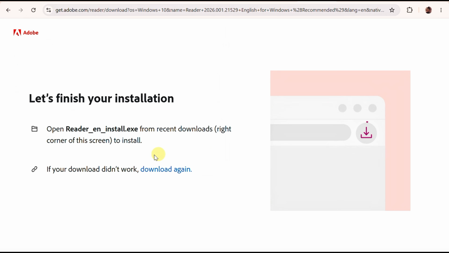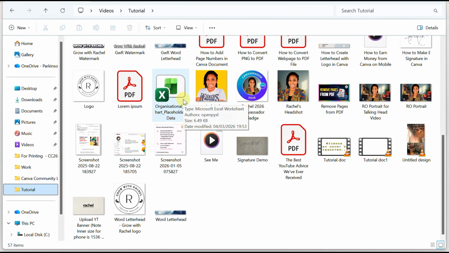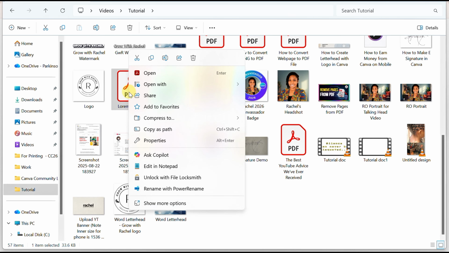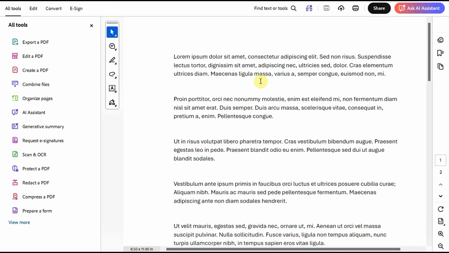I already have Adobe Acrobat installed in my device, so I'll go to my file manager here and come to the file I want to add the signature to. This is the file I want to add signature to. I will right click on it and you will see open with. You want to go through open with and select the app you want to open the PDF with. For us it is the Adobe Acrobat Reader. So we're going to click on that and our PDF opens.